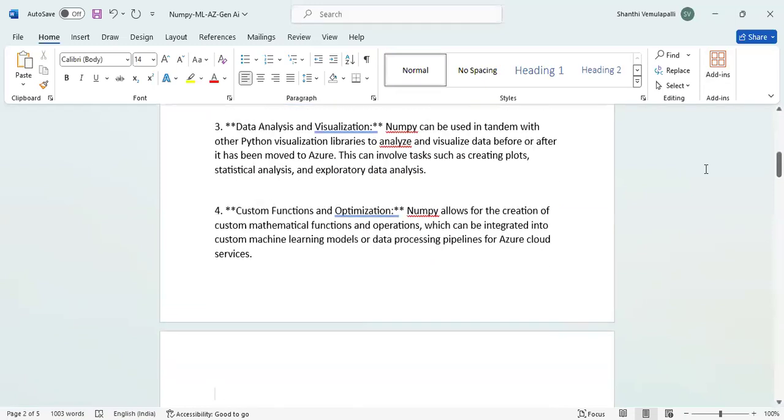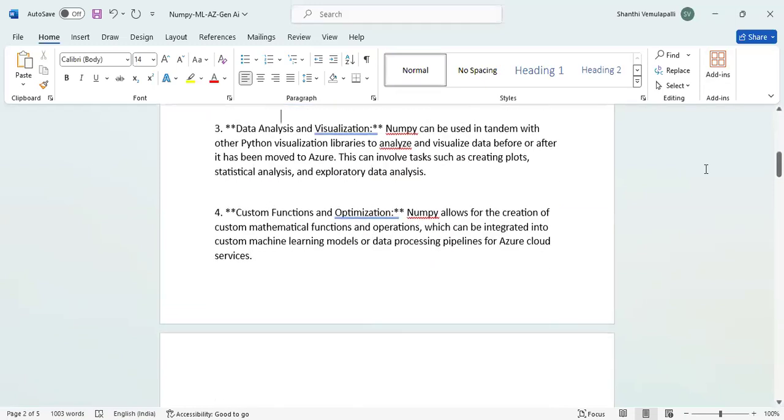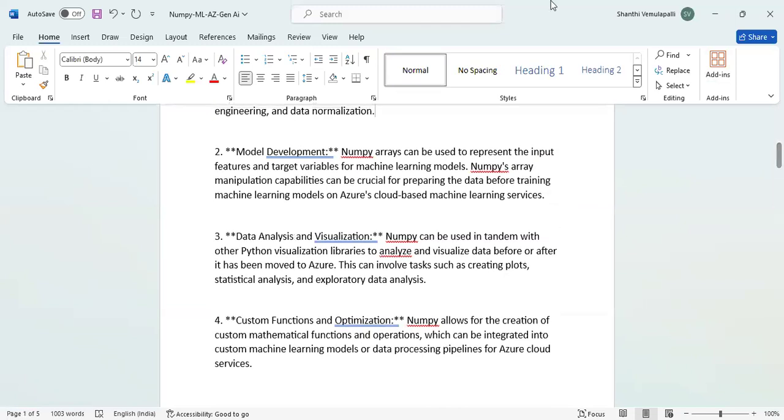Next one is model development. How is it happening? NumPy arrays can be used to represent the input features and target variables for machine learning models. So here, what are the arrays? If you see C programming or C sharp program, there is a concept called arrays, dimensions or arrays in any programming language. With arrays, you can do processing within the memory itself, with RAM itself. You don't need hard disk, right? That memory is very fast to process.